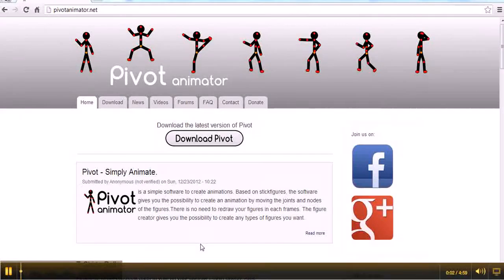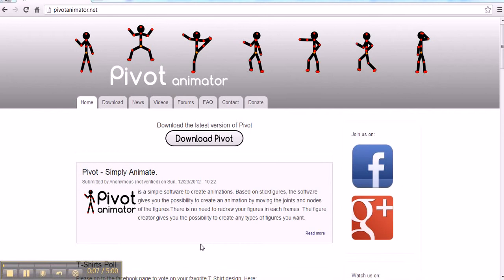Welcome to Pivot. Pivot is a simple software that allows you to create stick figure animations. With Pivot Animator, you can create cartoons using images on the site, or you can upload your own images or your own background.